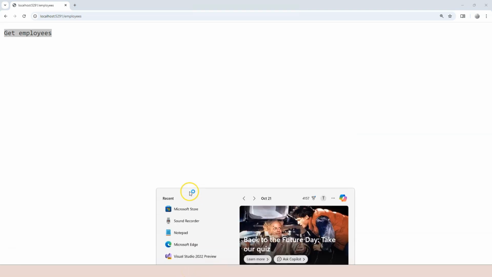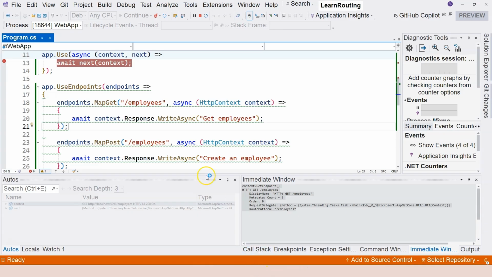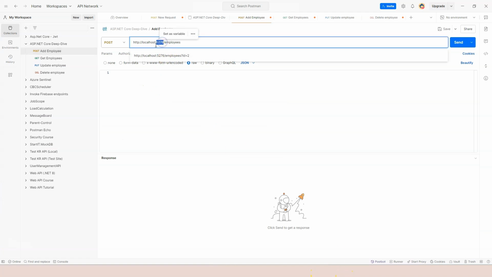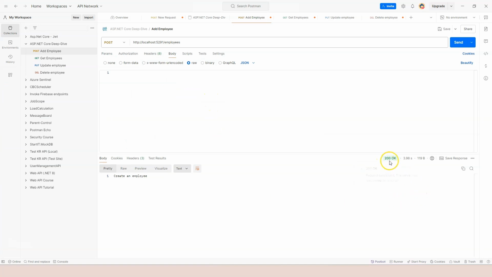And if we use our Postman, let's go over here, then we can try to invoke the other endpoints. So let's say we go to add employee over here. And because we created a new application, the port number is different. So what is the new port number? 5291. So let's copy and paste that into our Postman. And you call it, and you can see that this breakpoint is again executed. I'm going to remove the breakpoint, and we can see 200 OK over here, and it says create an employee, which means that we triggered our endpoint.